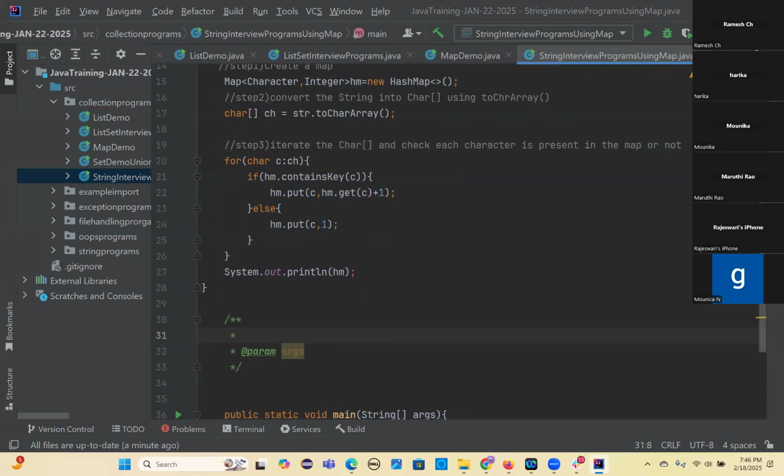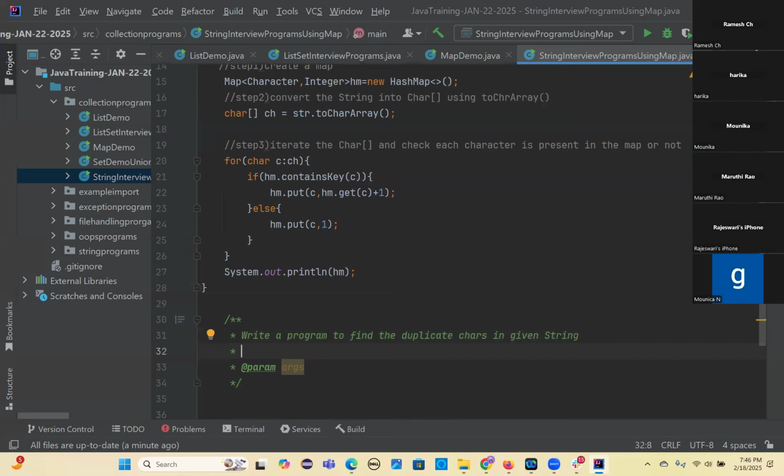So the next program: find the duplicate characters in a given string. Write a program to find the duplicate characters in a given string. So how can you find the duplicate characters in a given string? Suppose you give any string.